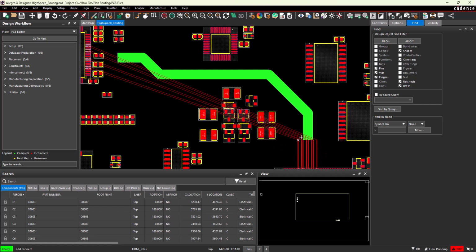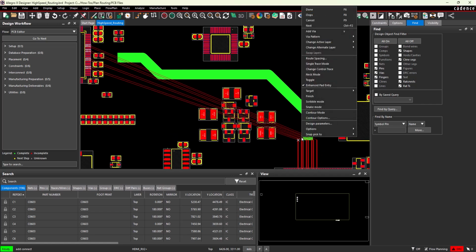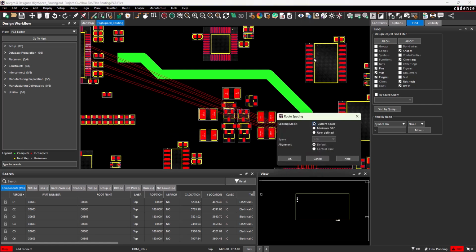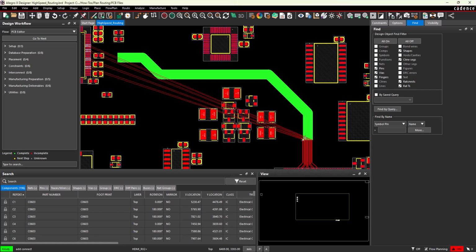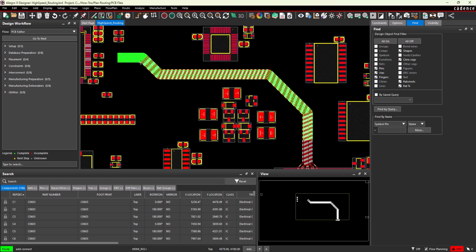To route the traces closer together, right-click and select Route Spacing. The Route Spacing window opens. Select Minimum DRC for the spacing mode and click OK. Click to start routing. The traces are now closer together. Click to route the traces along the path of the bundle. The bundle makes for a clear and easy path for the traces to follow.